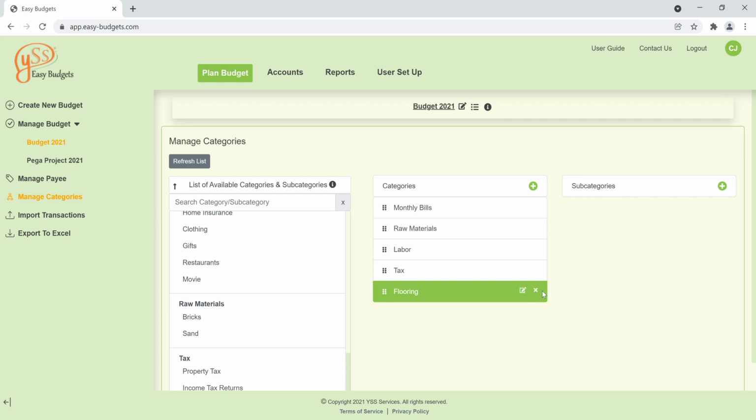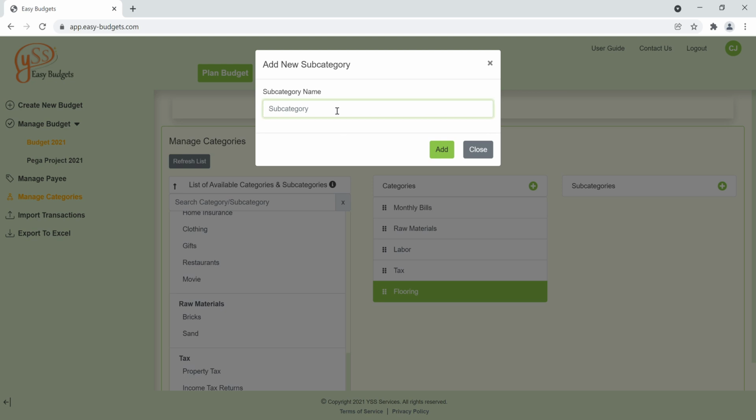So now I want to add subcategories to this flooring. So I'm clicking this plus symbol or addition symbol to open the add new category box. So I'm adding the new category name. I'll add the vitrified tiles as the subcategory.